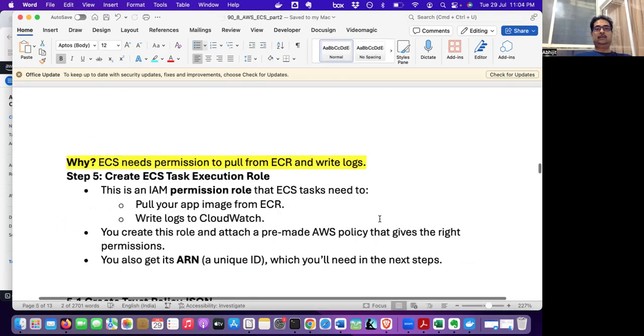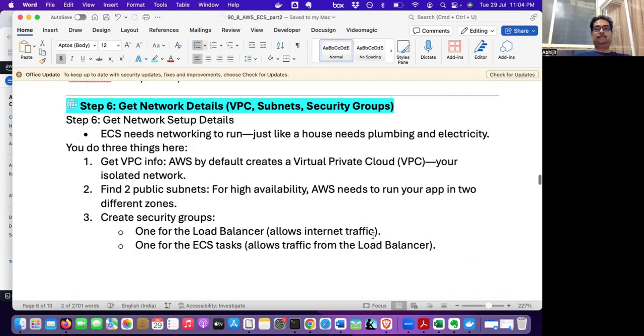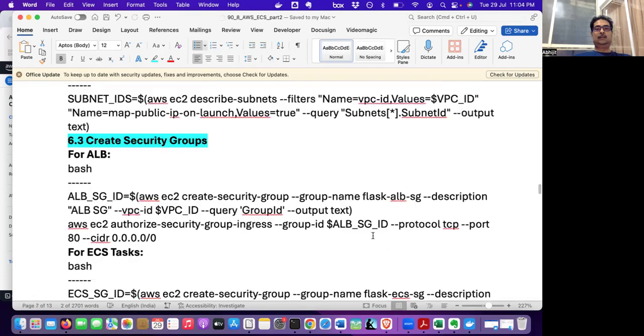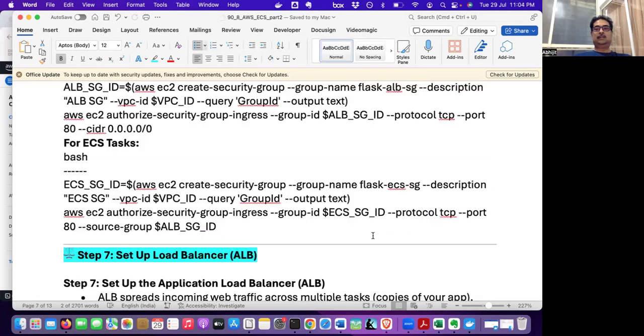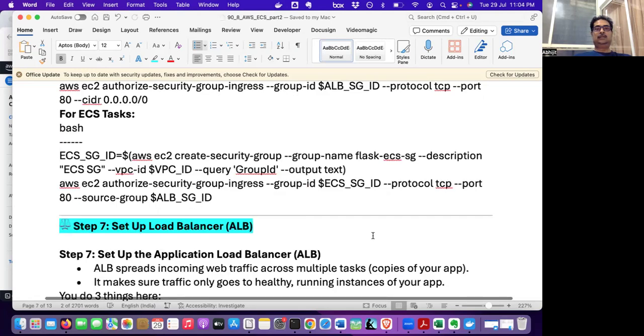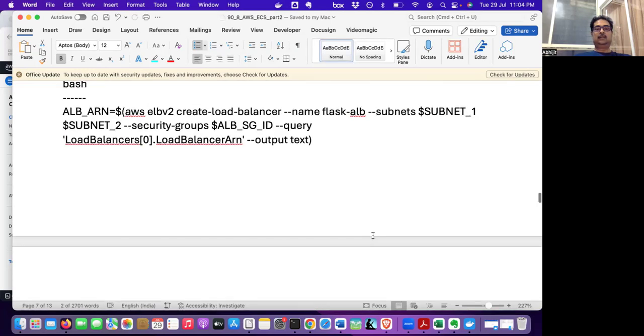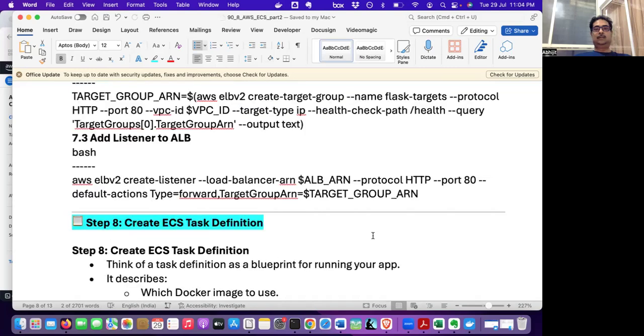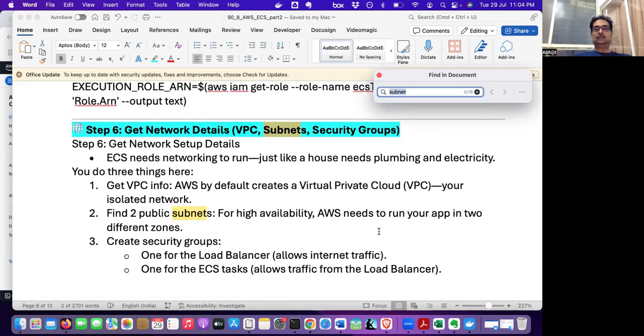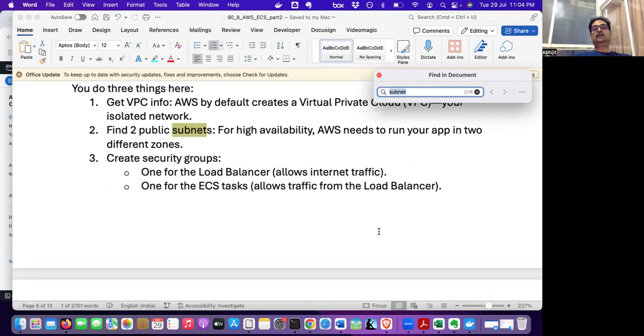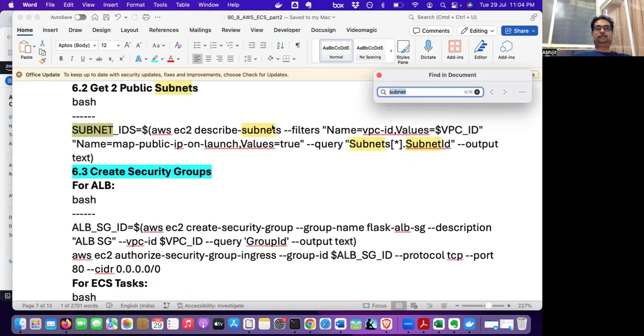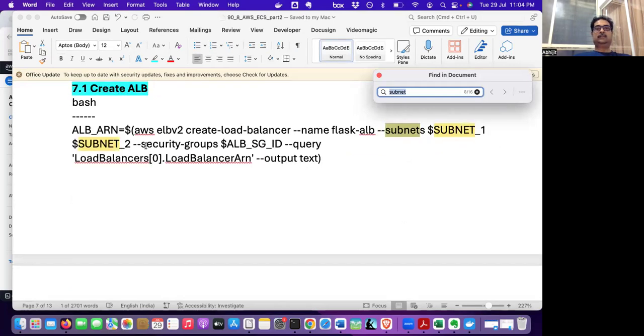Somewhere down here, trust policy, subnet, load balancer, target group. Two public subnets. Yes. So where is it for high availability? Two public subnets, right? So where is it? Two public subnets, subnet one and subnet two. So two public subnets we are using.